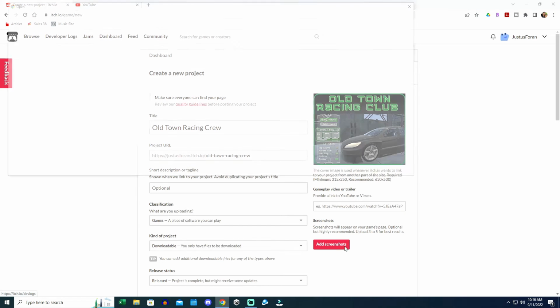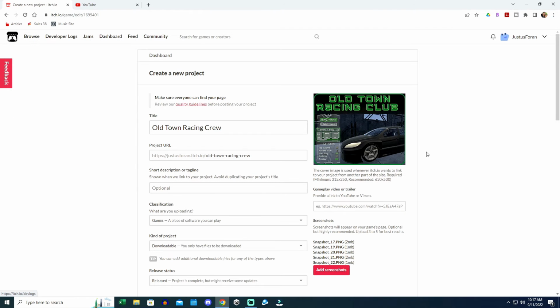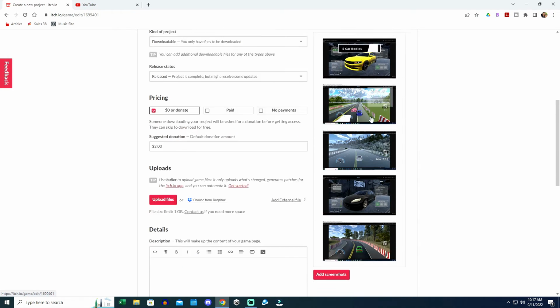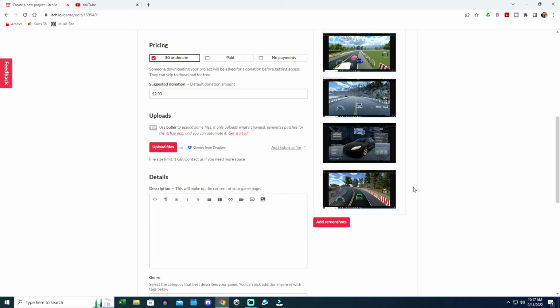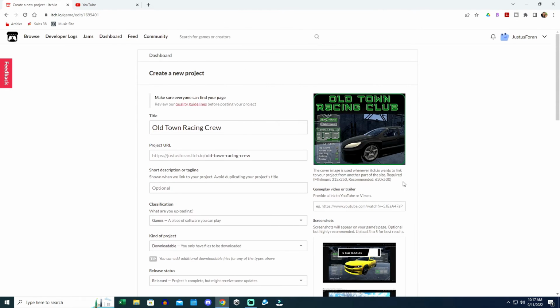So let's add some screenshots now. The idea with my screenshots here is that I want the screenshots and the length of my description to be the same. So the way the games appear on Itch is that the screenshots are on the right, and I want my description of my game to equal the length of those screenshots. So hopefully that makes sense, but we'll see that a little bit later on.